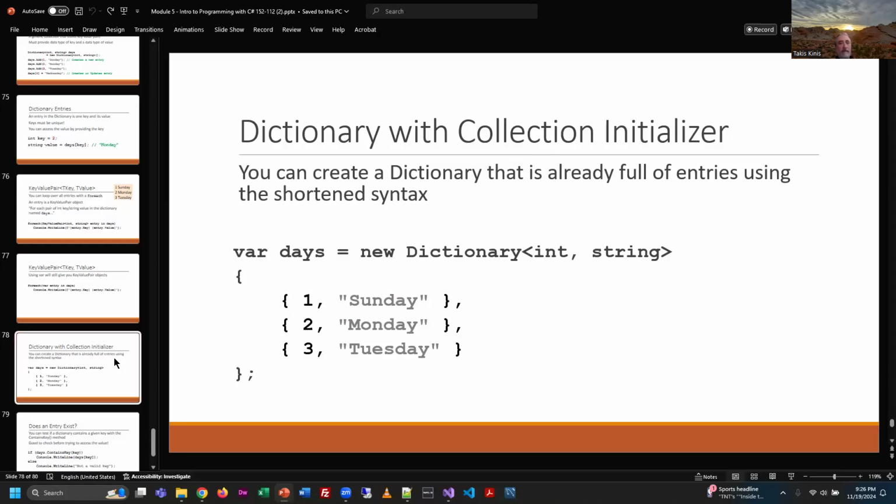It's a key, right? You can create a dictionary brute force, by the way, by doing this. So you can actually hard code it, right?